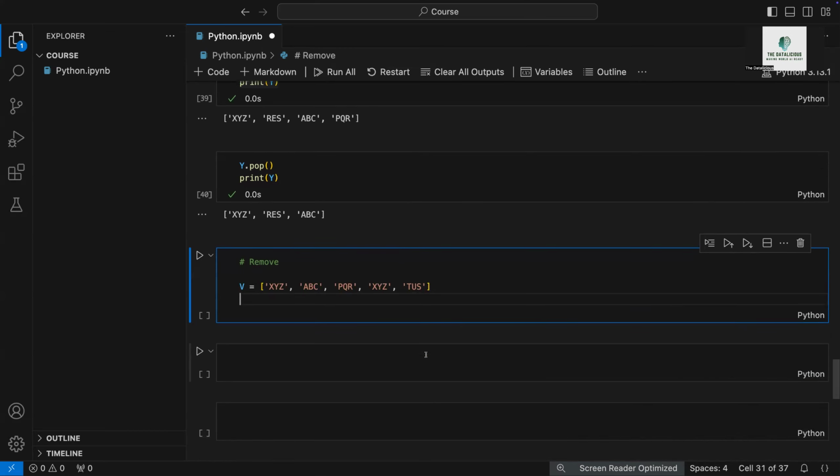And what I want to do is remove XYZ from it. You see that XYZ is there 2 times, right? So what will remove do? Remove will remove the XYZ one time only, and it will always be the first one, wherever XYZ is present in the list. That means this XYZ will be removed.